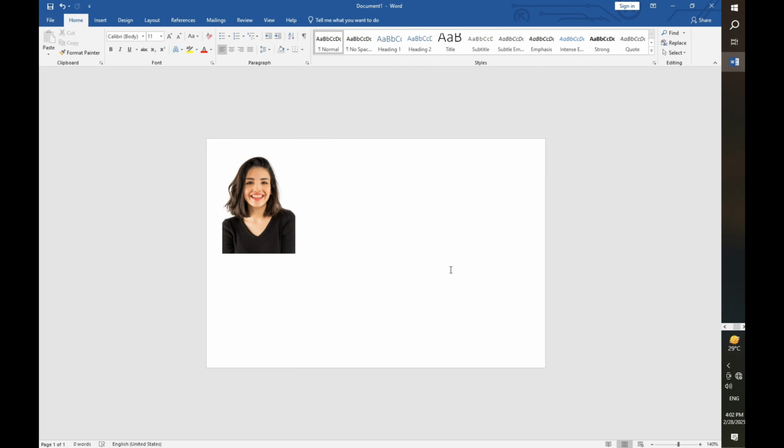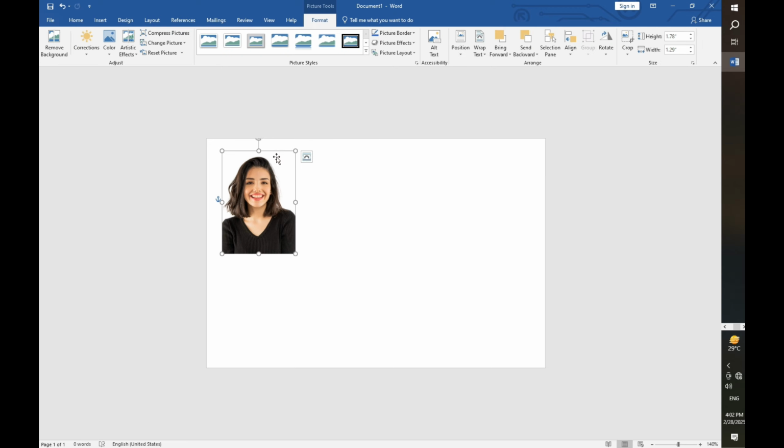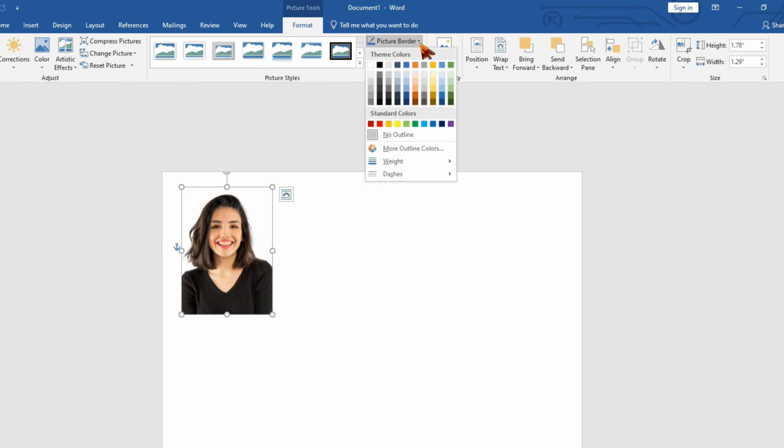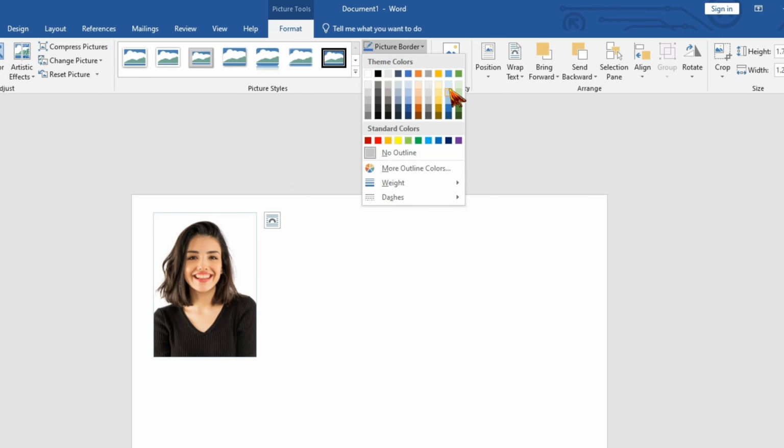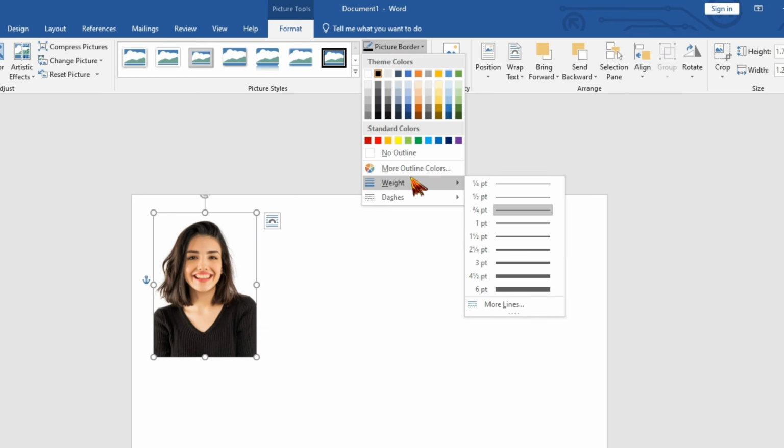In the next step, let's insert a border to this photo. Click Picture Border and you can see there are many colors. Choose black. Choose border width. You can make it thick or thin. I will make it a little thin.